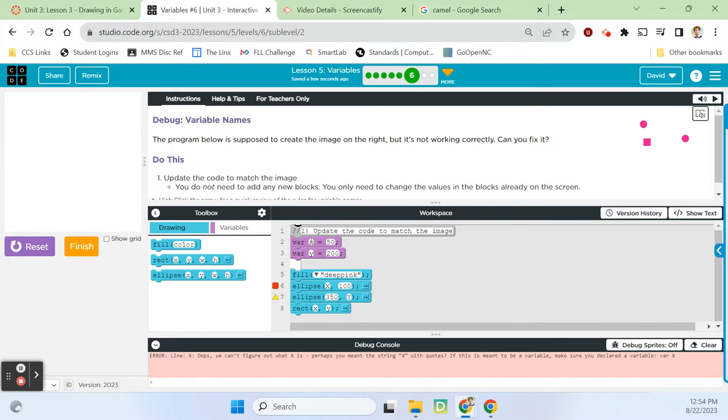Obviously, we've got this thing started. So, they're doing the line across. And all you got to do is add 50 to X every time you add a new ellipse. So, to do this one, we'll have to add to Y also.